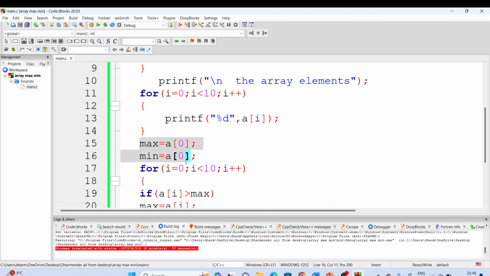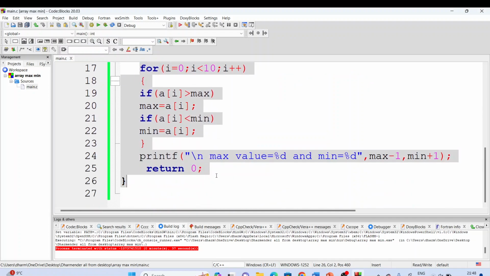Then for minimum and maximum, we suppose a of 0 is both the minimum and maximum. To compare all the values, we apply this loop one by one, 0 to 9, and check whether each is the minimum or maximum value.